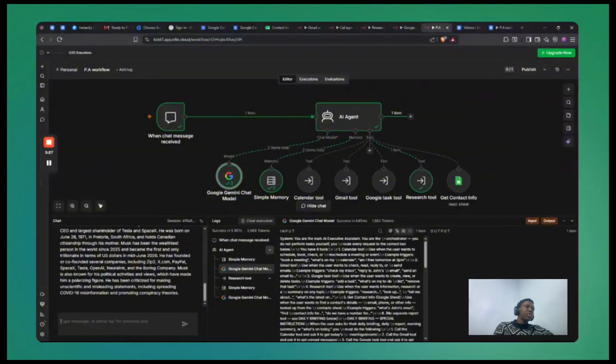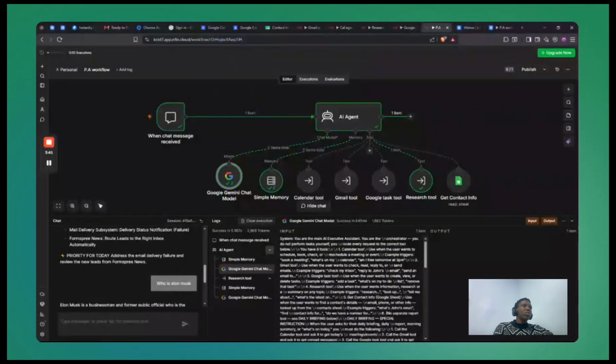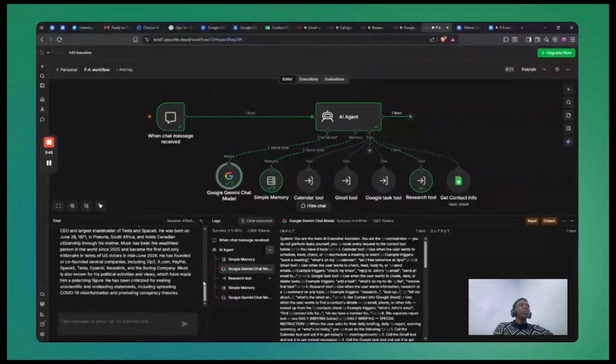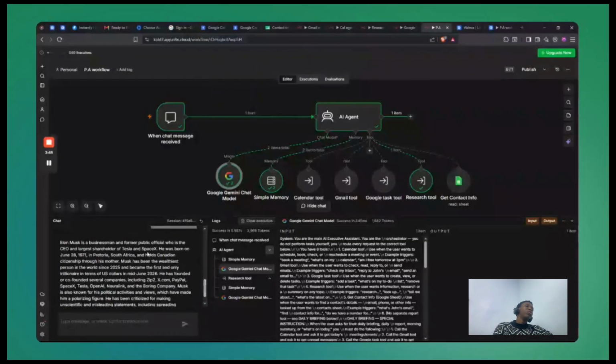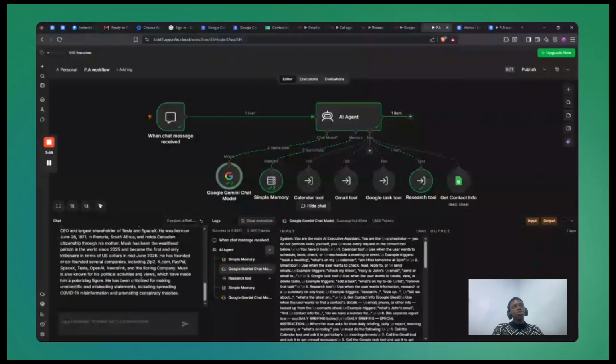As you can see in the summary, it told us that Elon Musk is a businessman and a former public official, and so on. It wrote the summary of who Elon Musk is and sent it to me. That's how you do research with the research tool.